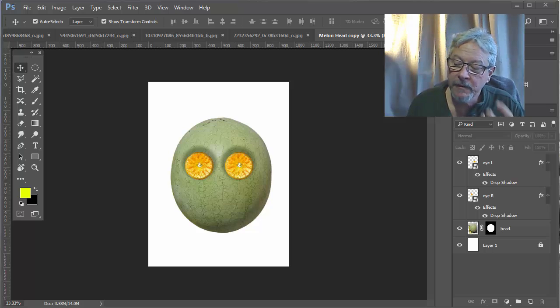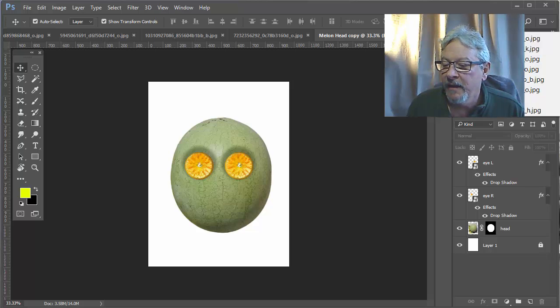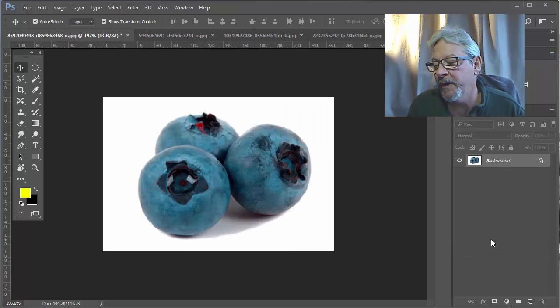I'm now going to add a blueberry to the center of the eyes here to be either the iris or the pupil, depending on how you interpret this. I'm not really sure. I'm going to go ahead and find it. I think it's this one. I should rename these. Okay, there's a blueberry.